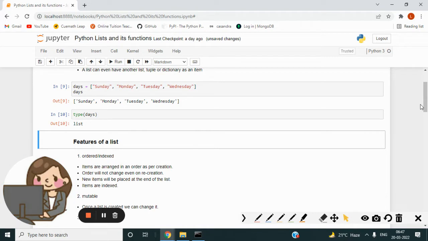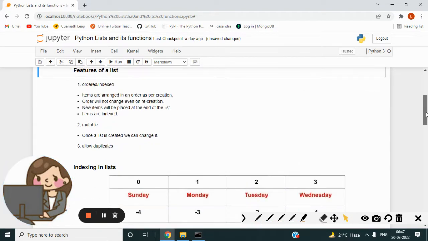Now coming to the features of a list. Lists in Python are ordered and indexed. So always the items are arranged in an order as per creation, and the order will not change even on recreation. New items will be placed at the end of the list always, and items are indexed, and because of that the list is able to maintain its order.